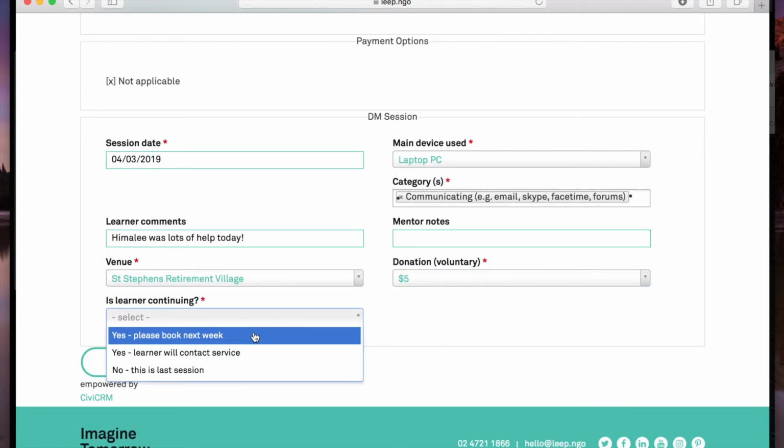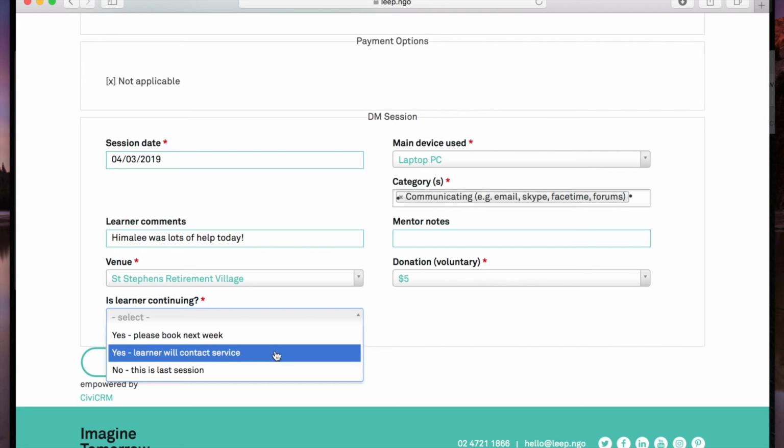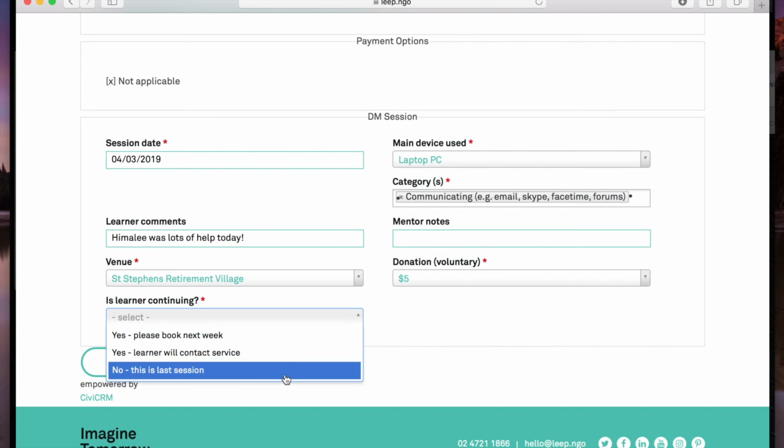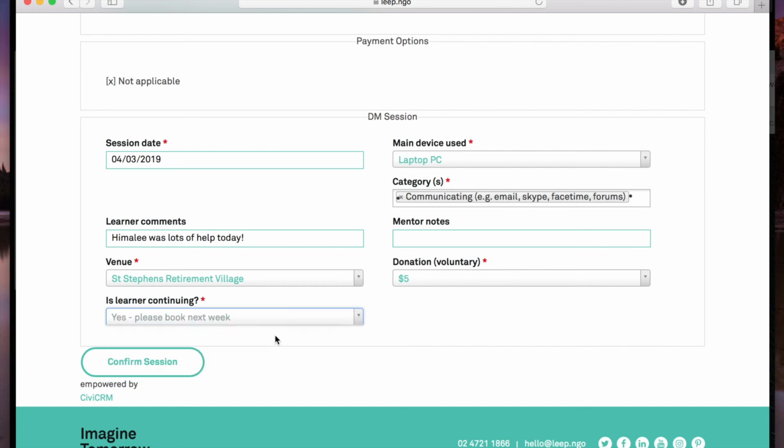You then select whether the learner is continuing. If it says yes, please book next week, you should book the learner in for next week using the Google form or tell another mentor who can access the Google form. If the learner would like to book again but is not sure when they would like to, then they can contact the service themselves, so it's this. If they're not continuing, then select no, last session.